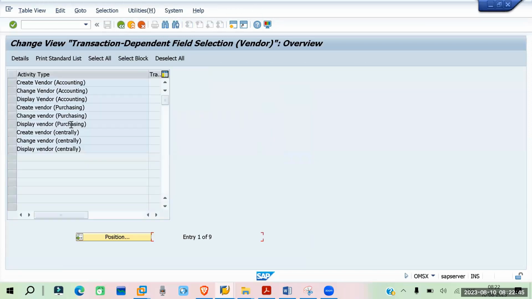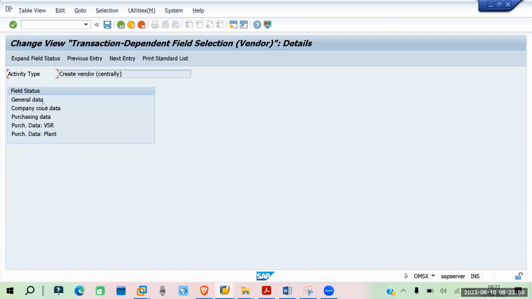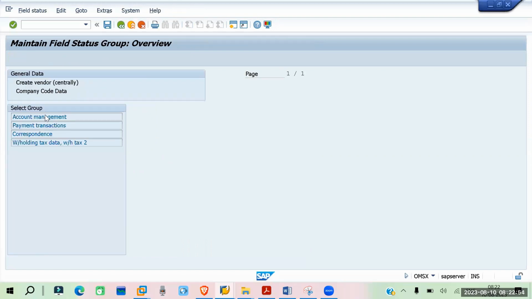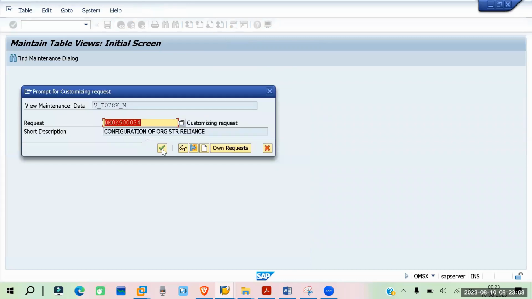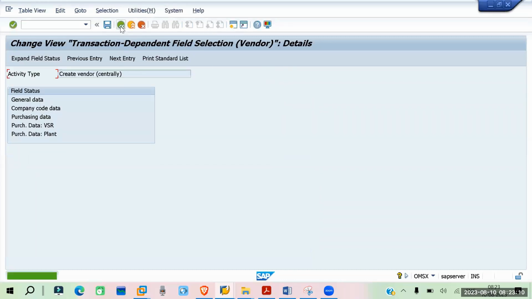So again, we can see when we are creating the vendor centrally, go to details, go to company code data, account management. Here, these two are the required entries. Now just change this one to suppress, this one to display. Now just save it. Go back.